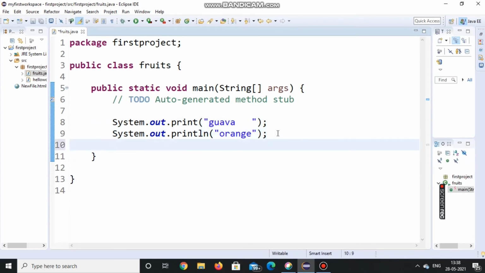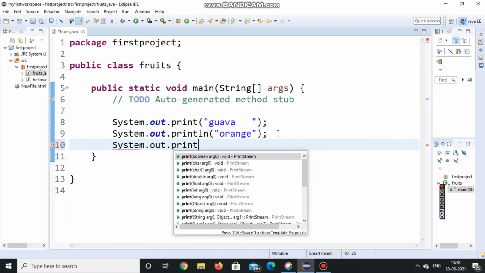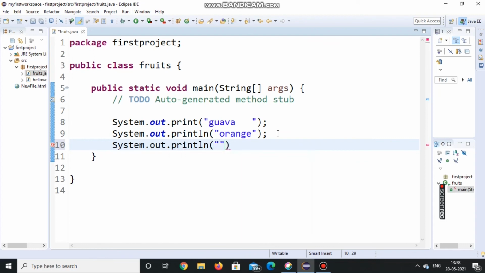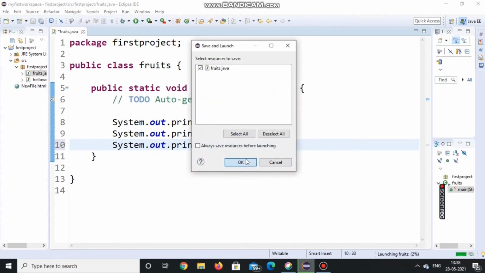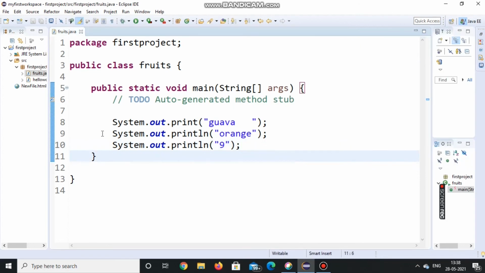Now suppose I want to print numbers. I can just write System.out.println 9. So I can print it like this also, 9, and see, it has been printed: 9. So this is how we can print anything in Java.